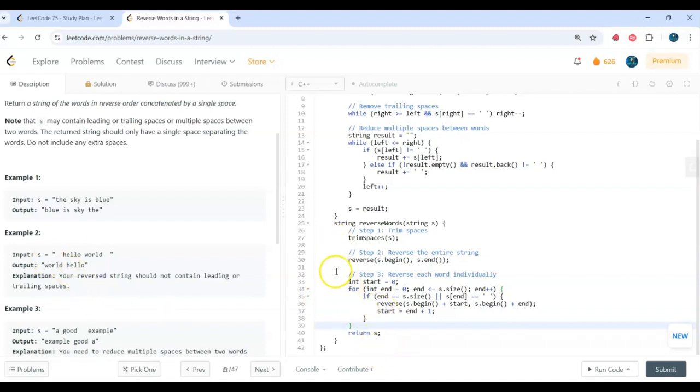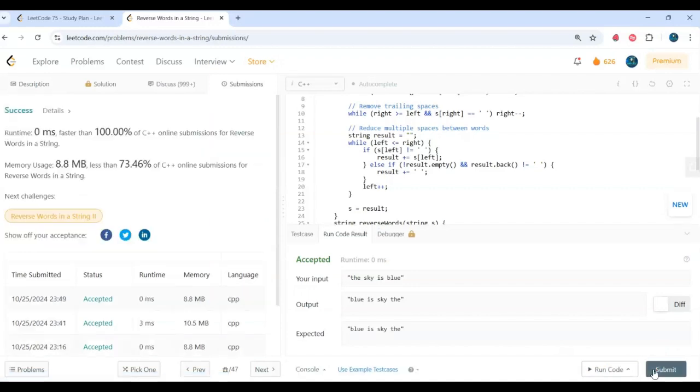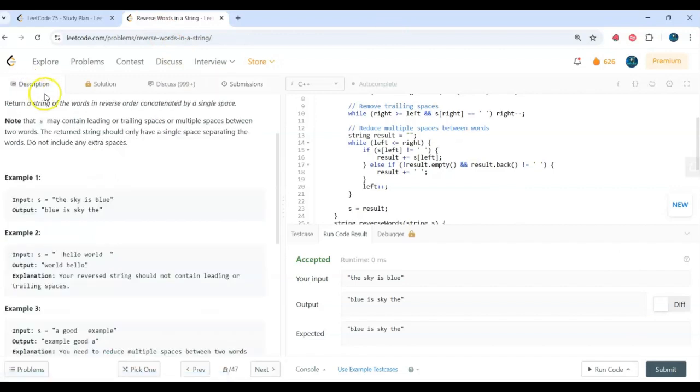From the main function. So let's run this code. It's working, so let's submit. As you can see, this works fine. So here the time complexity is O of n, where n is the length of the string, and whereas space complexity, the in place reversal gives us O of 1 space complexity, as we are not using any extra space except for a few variables.